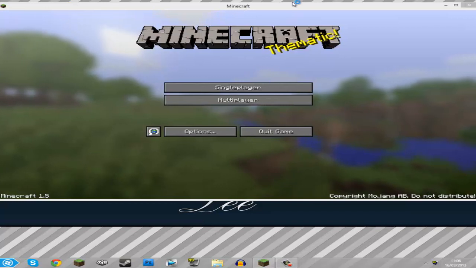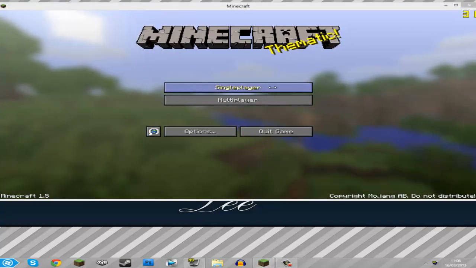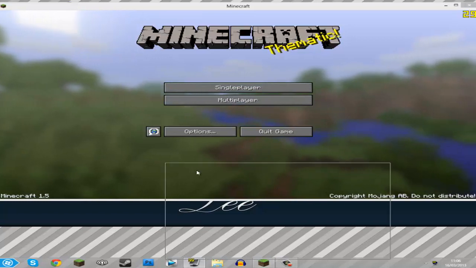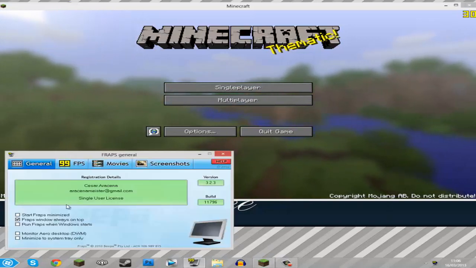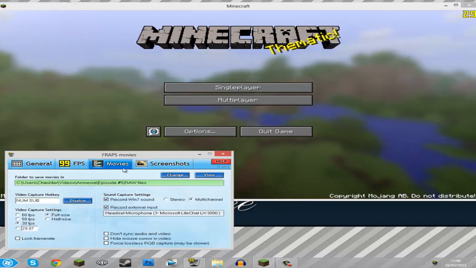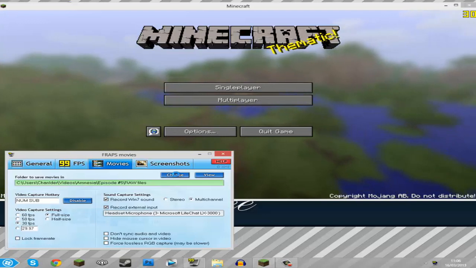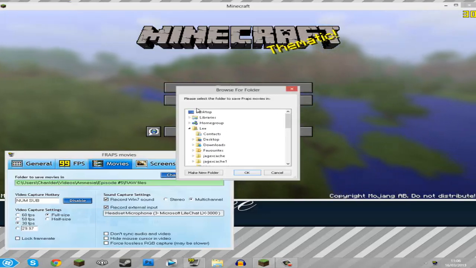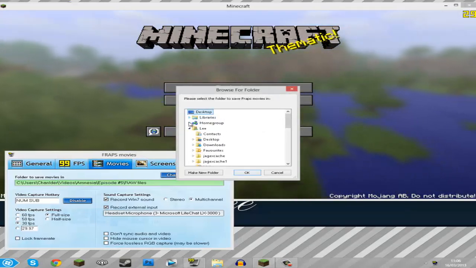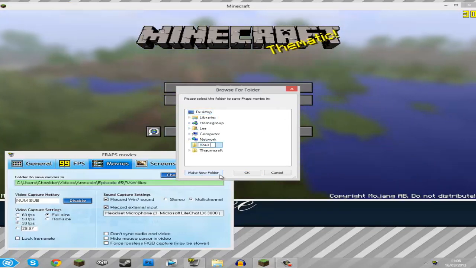So first, you want to open Minecraft, and then you want to open Fraps. Then, in Fraps, you want to go to Movies, and then change the folder you want to record into using this. I'm just going to choose desktop for now. Create a new folder called YouTube.